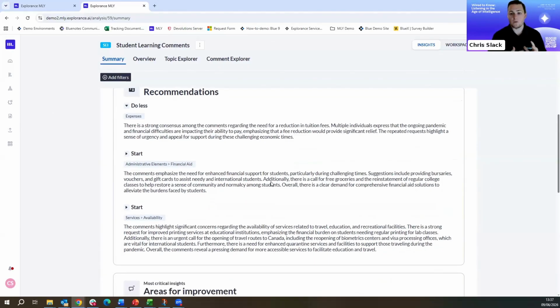As was mentioned, human oversight and transparency are all very important in this. So MLY will not tell you, you must do A, you must do B. It will simply bring the information to your attention that from 9,000 comments, these are the top 3 things coming up that students suggest you may want to do, you may want to have a look at. And I'll show you in a minute how you can click through and get more detail on these.